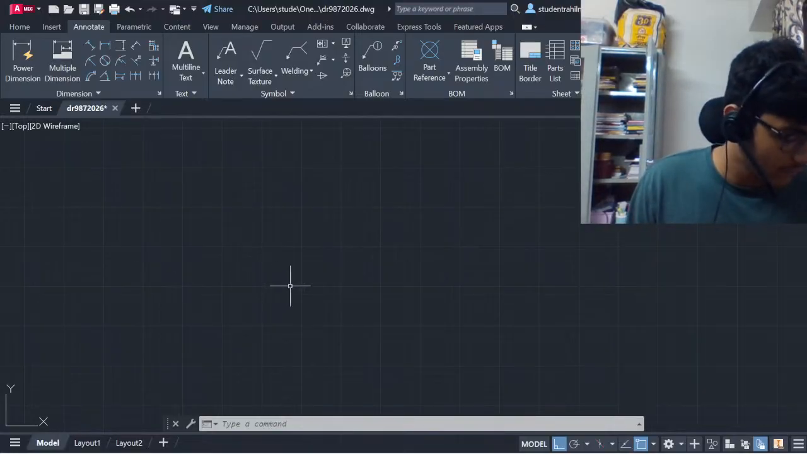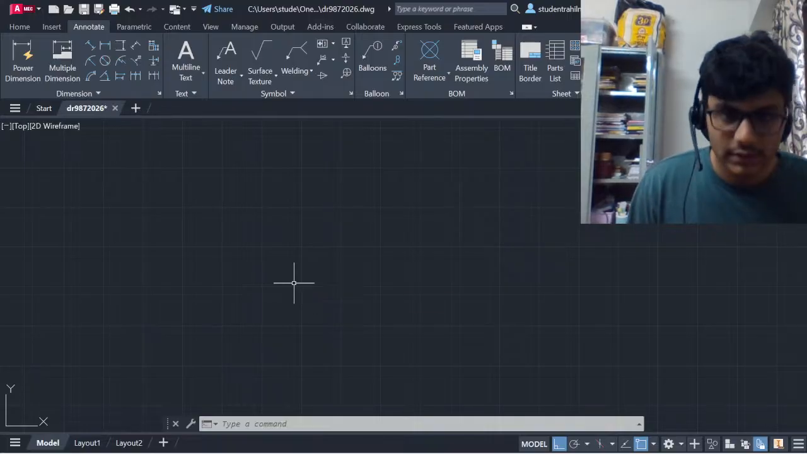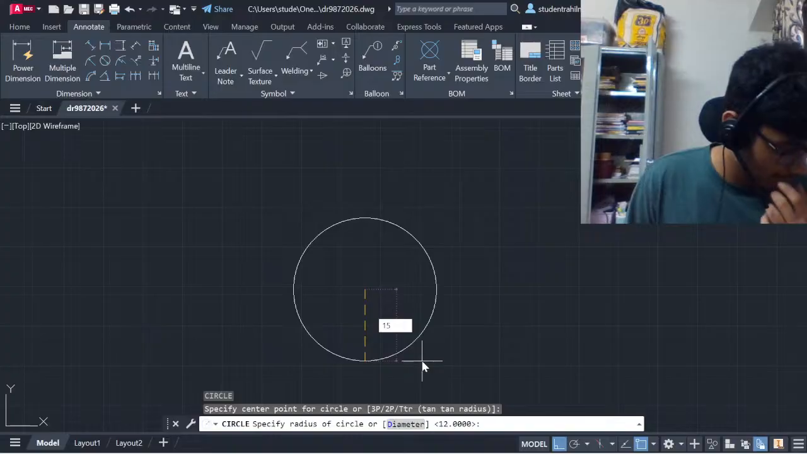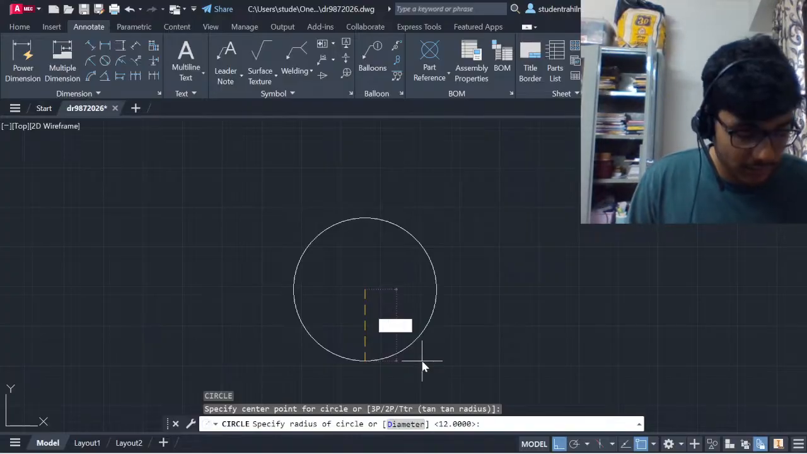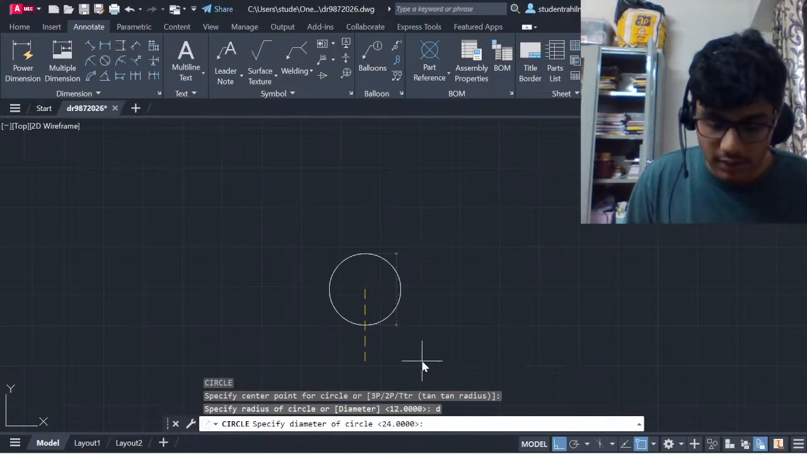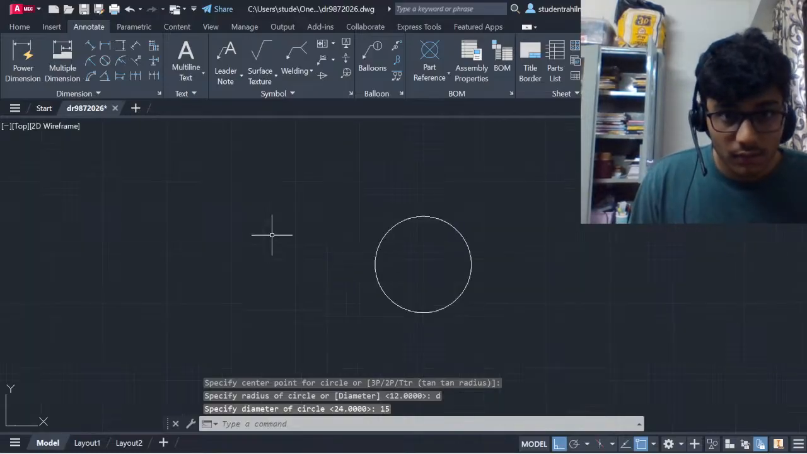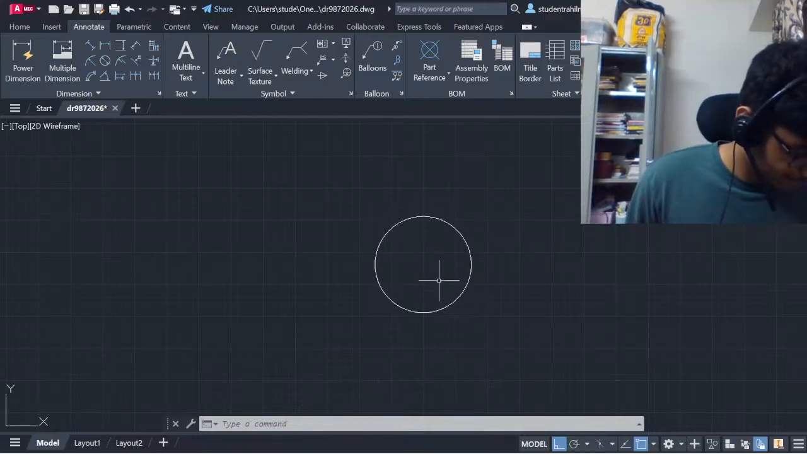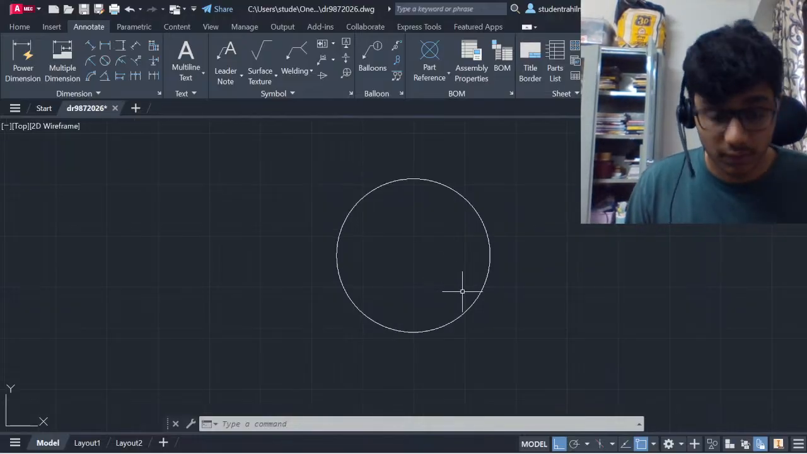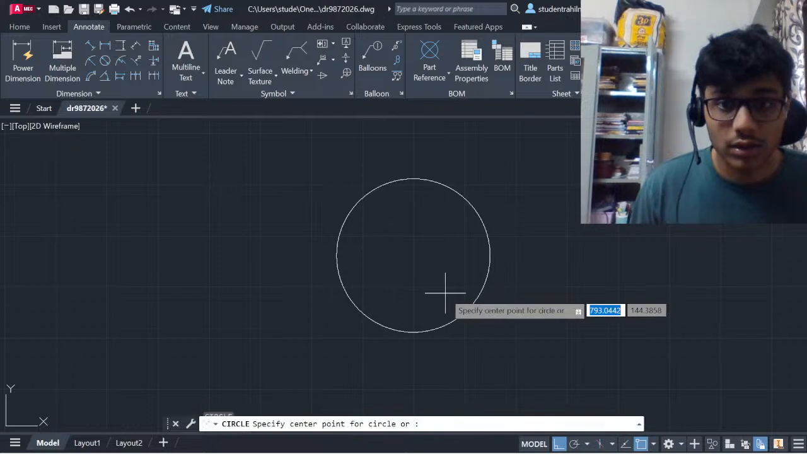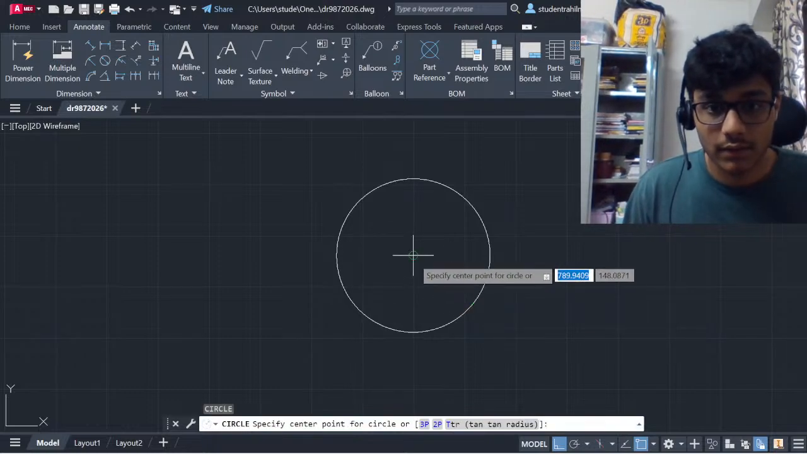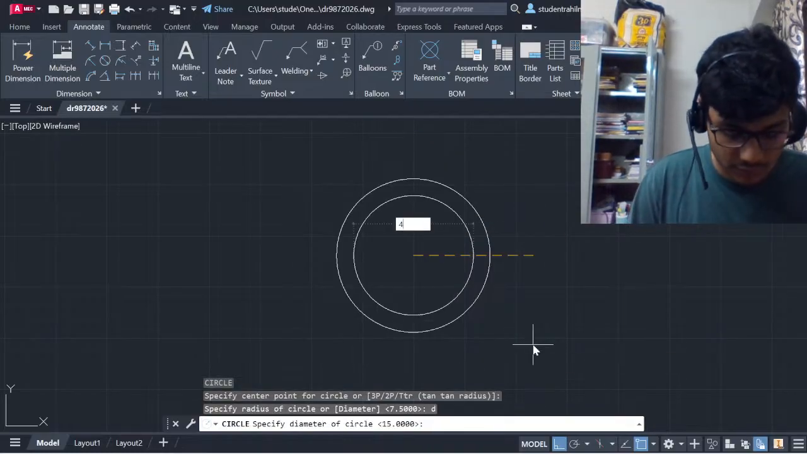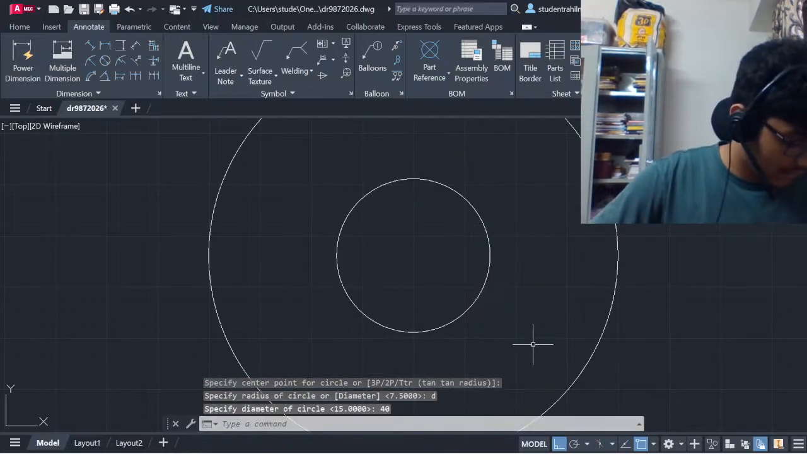We have a first circle of diameter 15. C, enter. Specify the 15, it's the diameter. D, enter. 15, enter. So this is the command for constructing a circle with diameter 15. And then we have a circle of diameter 40. So circle, enter, with the similar midpoint, 40. Okay, the diameter is 40. Done.